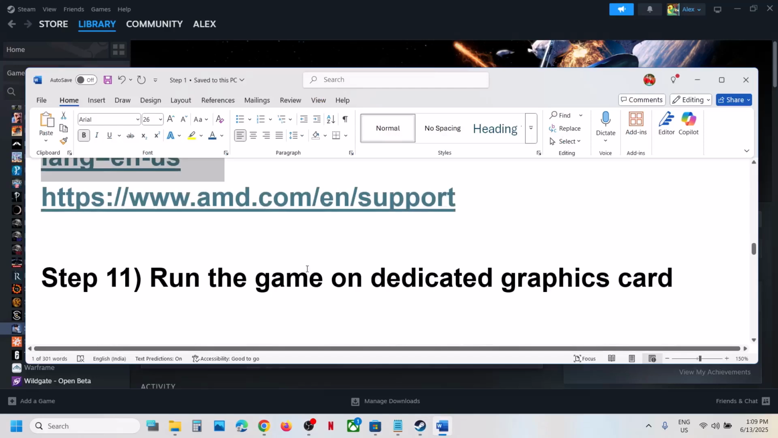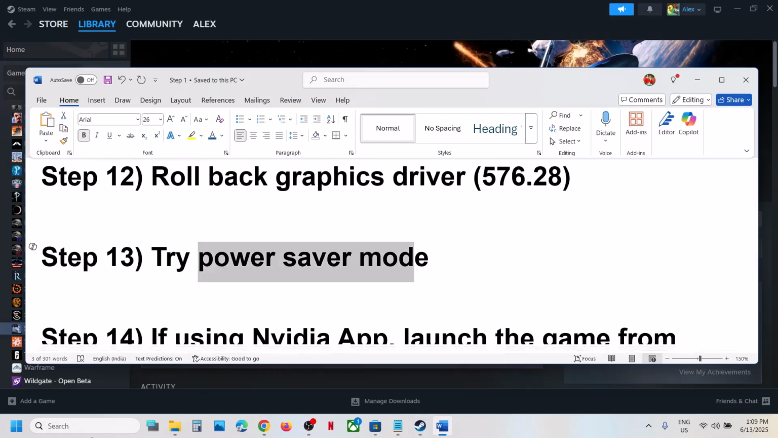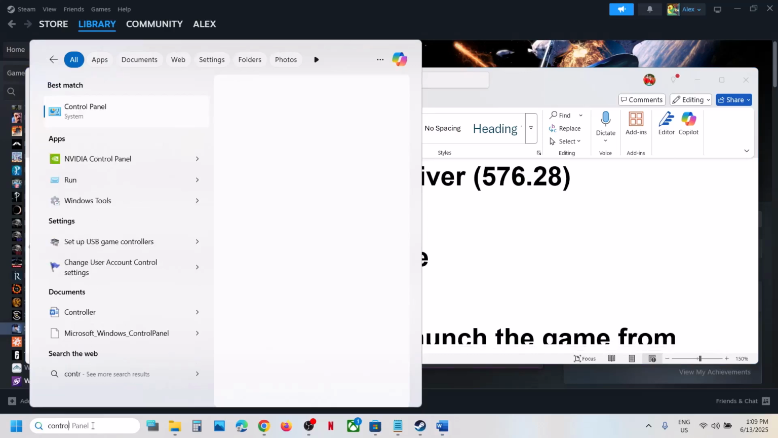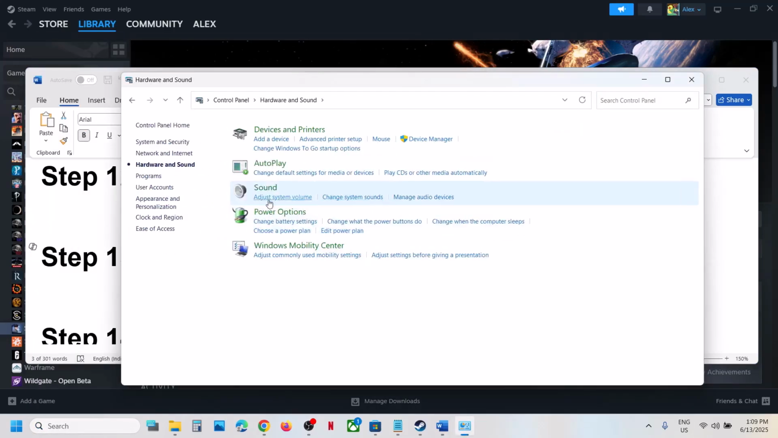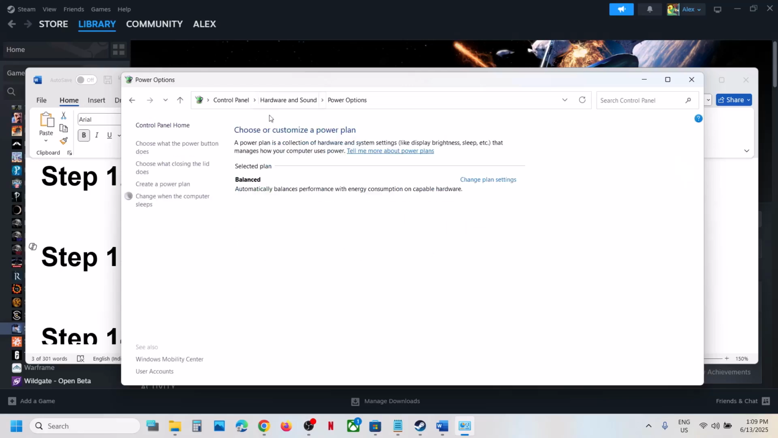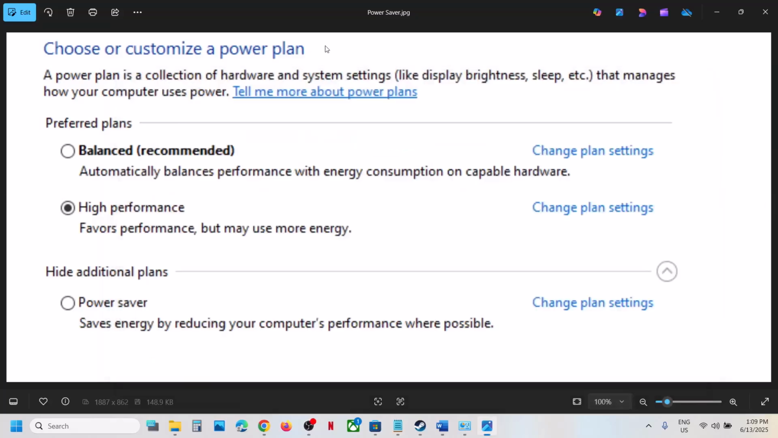Next step is to try power saver mode. For this, type in control panel in the Windows search box, go to Control Panel, go to Hardware and Sound, and then go to Power Options. Over here, in my case, I have only Balanced. In your case, you might see the power saver mode like this. So put a check on Power saver and then check. You can even go for Balanced and check which one is working fine for you.